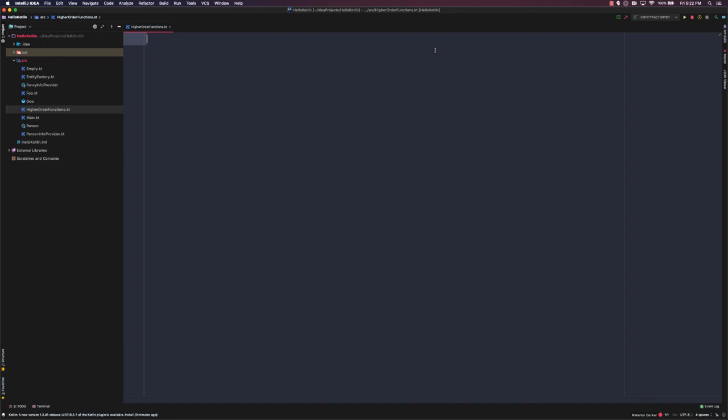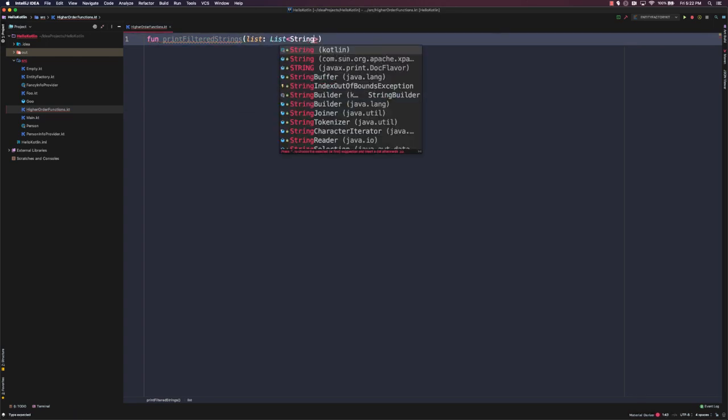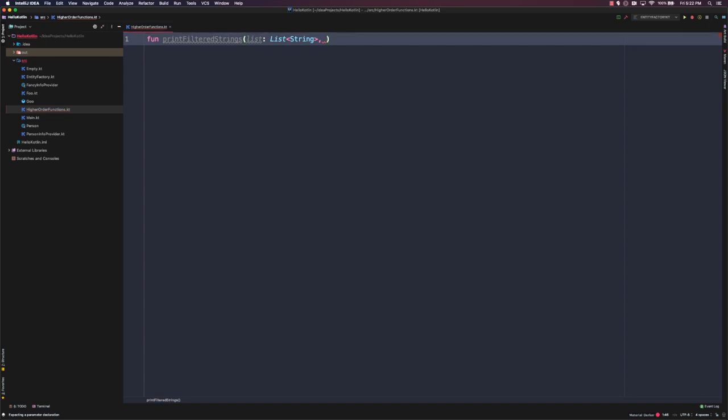To start, we have a new Kotlin file, and we're going to define a new function. So we'll call this fun, and then we're going to call this printFilteredStrings. And now the first argument to this is going to be a list of strings. So we'll call this list, and then define it as List<String>. And now the next thing we're going to do is define a parameter, which will in fact be a function. That function will take in a string and return a Boolean. We can then use that to filter out values in the passed collection.